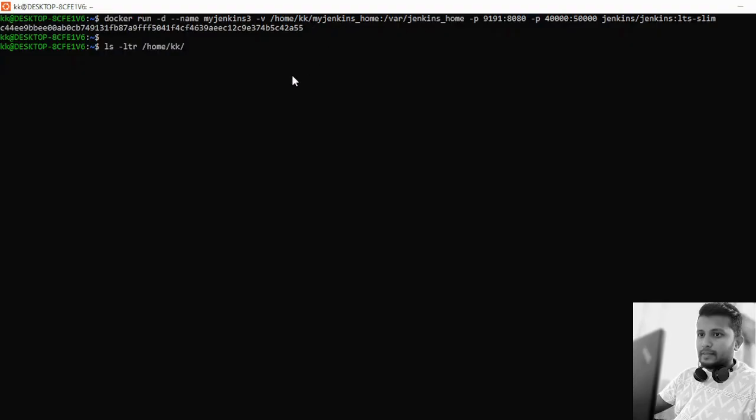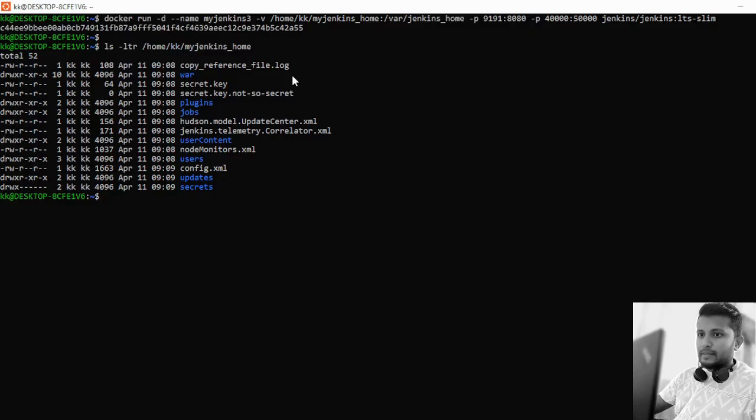So let's see it. See, we have all this data which is being generated by Jenkins and written to the container path, Jenkins home. So now whatever I change over here would reflect over here in the container and vice versa. So this is a practical way how we can use the bind mount as well.